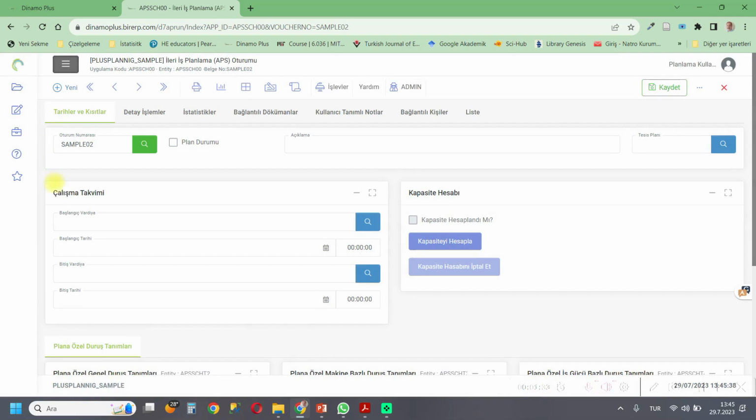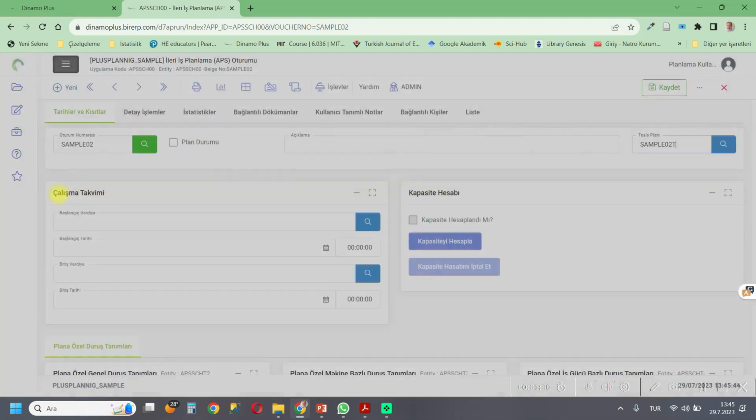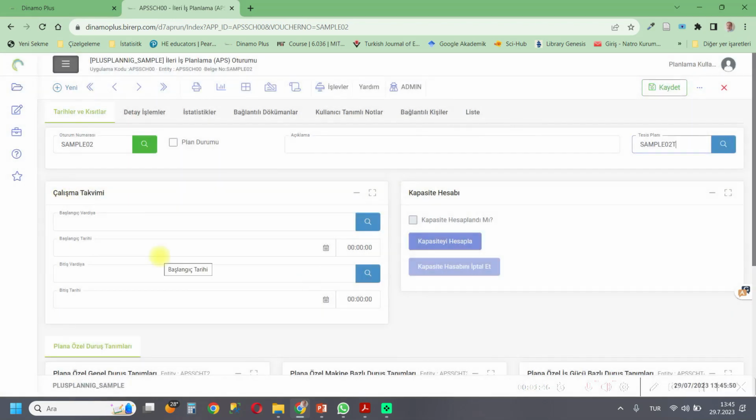The facility where the tasks will be planned is selected. Then the planning horizon is determined.